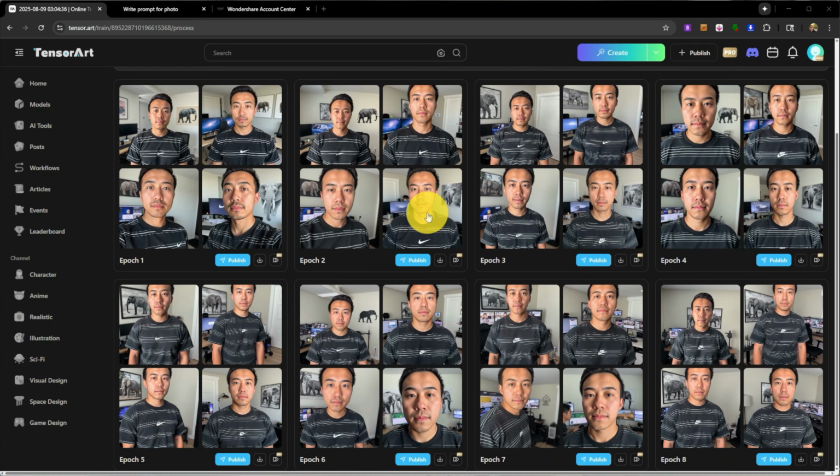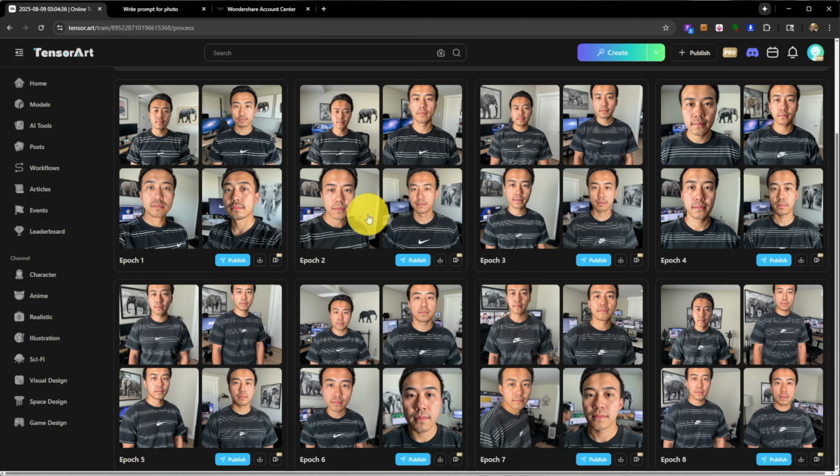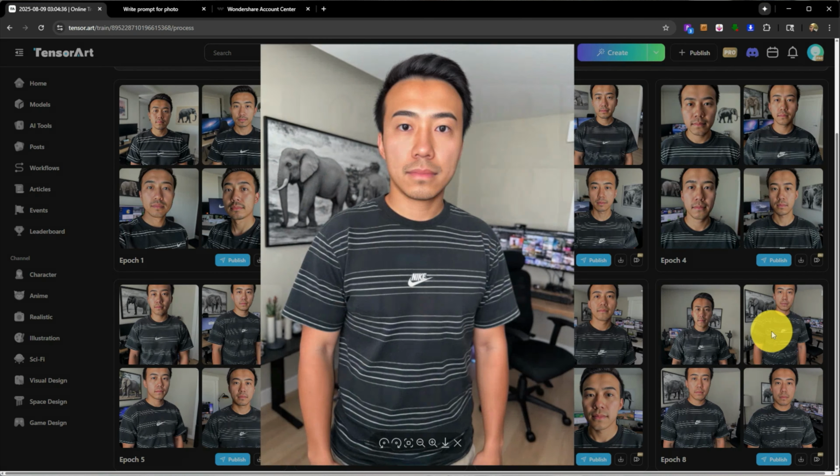So the LoRA training is done. You can see that there are 8 epochs. Each one of these epochs has 4 images. If you click onto one of these images, it'll show you that picture and you can download that picture. But what you're wanting to look for is which epoch looks most like the model that you want. Some of these are really weird. Like this first one, this photo made me have some crazy stubble, so that doesn't really look like me. If I was to choose one of these, the best one that represents me would most likely be this last one. That's going to be the closest, I think.